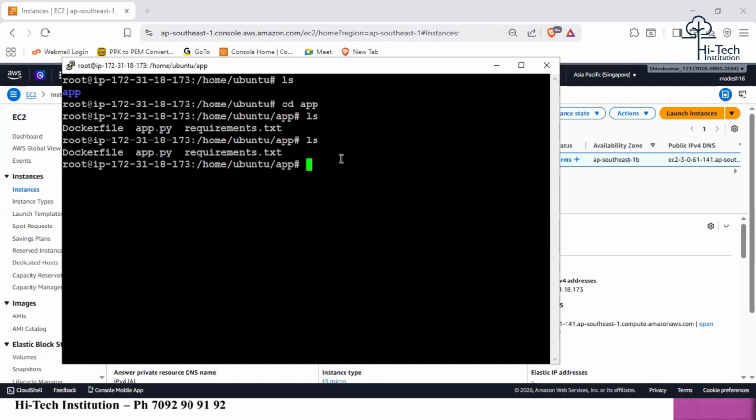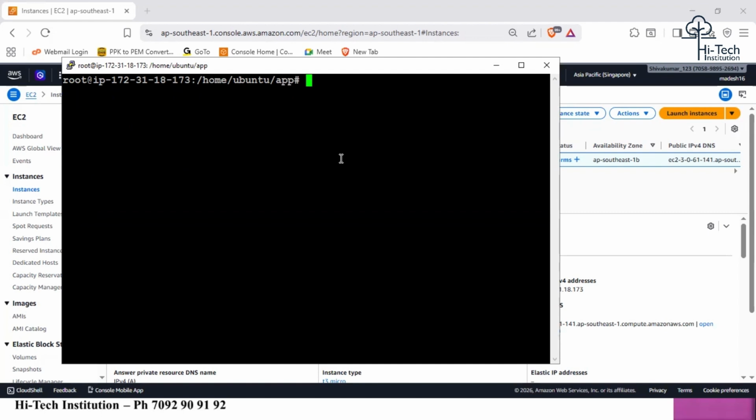So what I'll do is create a Docker image, and after that we'll do the container creation. Let's build the image. These commands you might be aware of: docker build -t, and you give any name for your image. I'm just giving it my app, followed by a dot. So I think it's built.